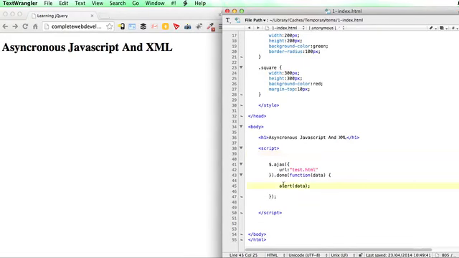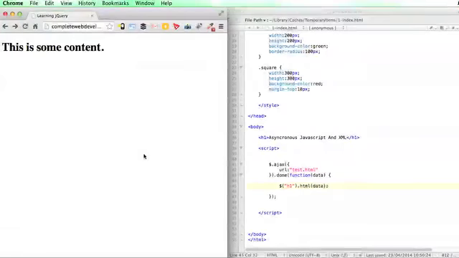Okay, so just to show you another couple of things that you can do with the data variable, maybe we want to change the content of the header to whatever is in that test.html file. So there's a quick challenge for you. See if you can do that. I hope you managed it. It's pretty straightforward. We just select the h1 element, and then we set the HTML to data, or the value of the data variable. Let's see that in action.